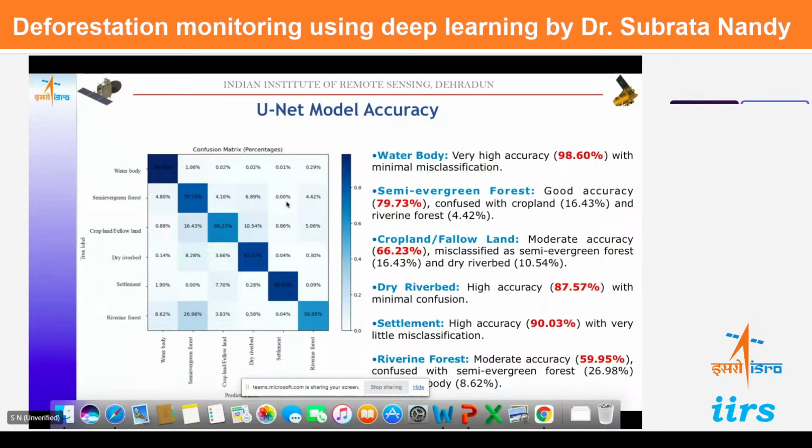Now, in this study, we actually generated 5 classes because it was objective driven; the objective was to study deforestation monitoring. So 5 classes were mapped: semi-evergreen forest, river and forest, dry river bed settlement, water body, and cropland or fallow land. Now, if you see the classification of forest here, it stands for around 80% semi-evergreen forest.